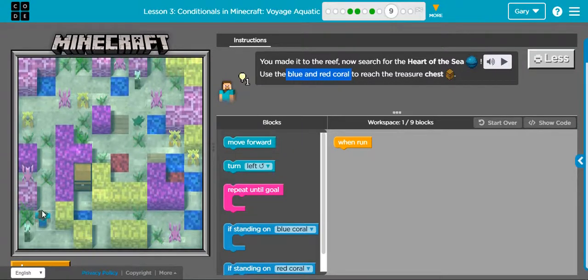If you look at the path that he needs to take, just follow with my mouse here. He's going to have to go forward over here, turn right there, turn right again there, otherwise he's going to bump into that thing. Keep going. He needs to turn left here on the red coral, turn right again here on the blue, turn left on the red, go forward, turn right on the blue, turn right on the blue, keep going forward, turn right on the blue, and then get to the chest.